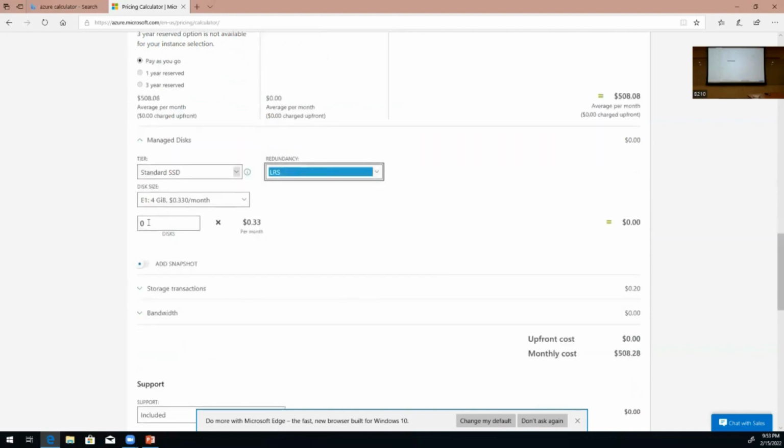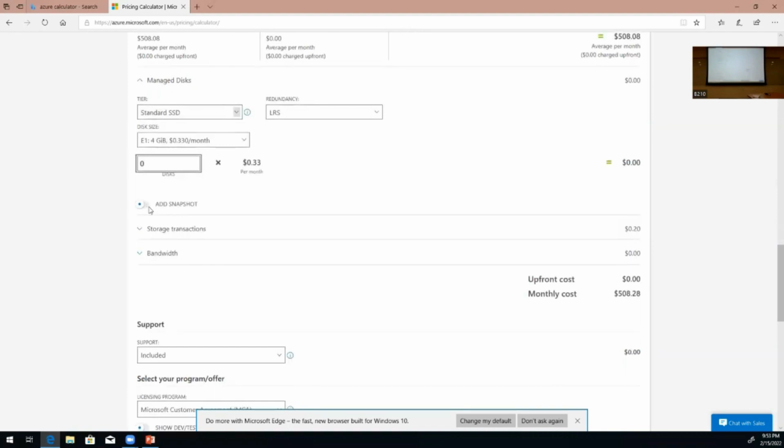And then how many disks you want to deploy, you can select 1, 2, 3. And then a snapshot. A snapshot is again a copy of the current instance, whatever transaction you are having at any point of time. We will take an instance, take a picture of that, and keep it in our backup.